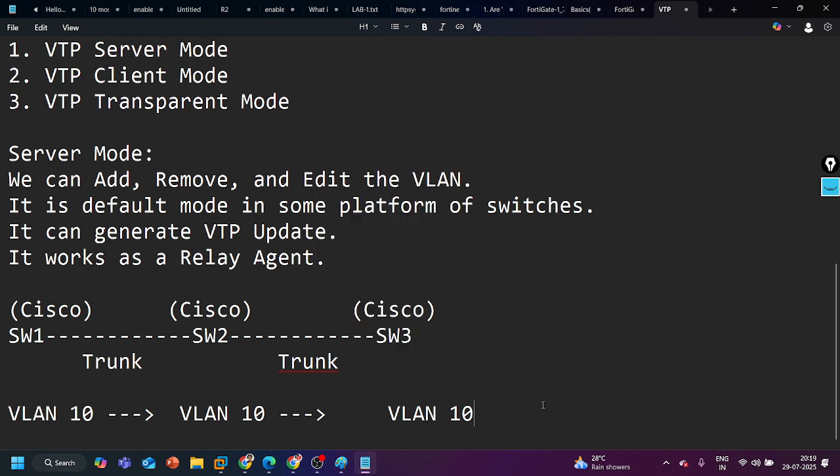So, sir, as soon as we create the trunk and then we create the VLAN, it will automatically propagate? You have to create the VTP domain name as well. If the VTP domain name is null, it will not update. Okay.